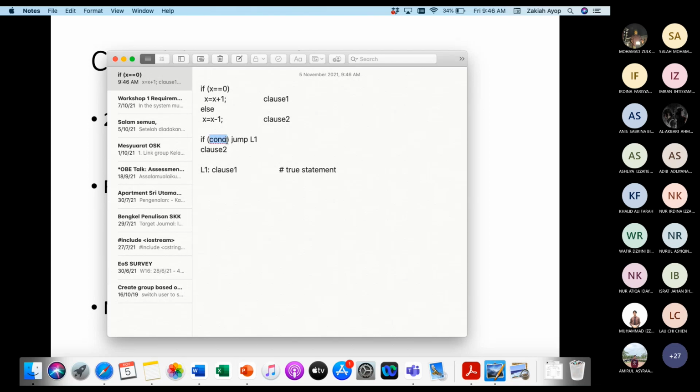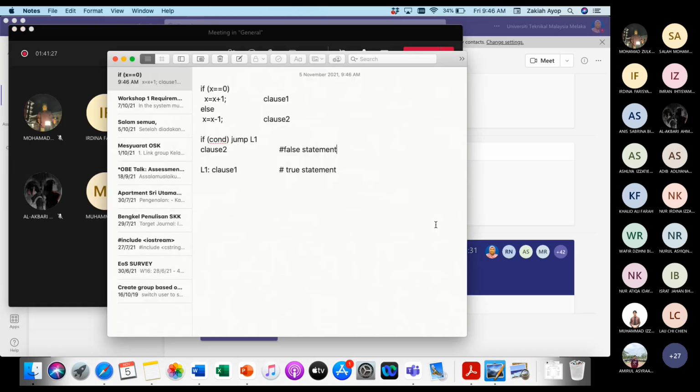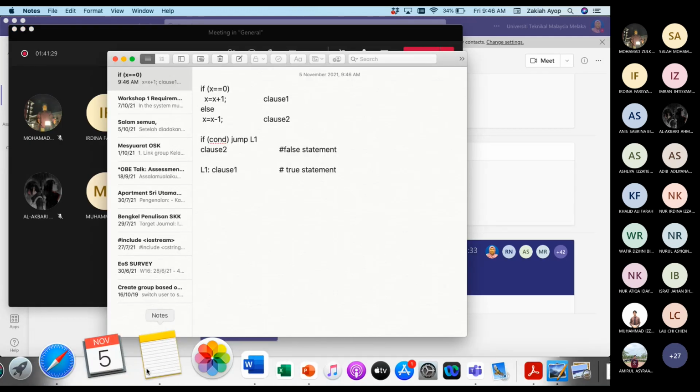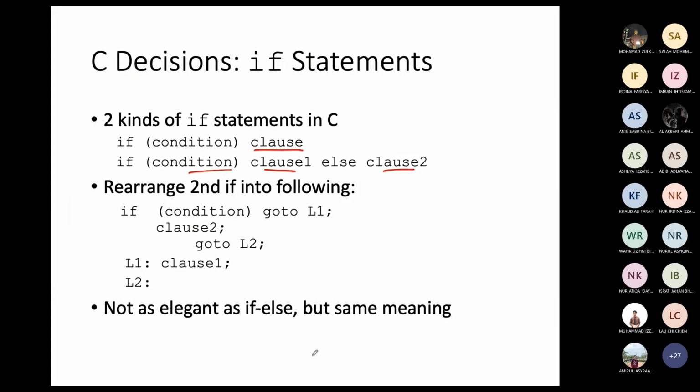So let's say if the condition is true, we would jump somewhere to execute the true statement. Else, you would write the false statement here. Okay, so, go back. Not as elegant as if else, but they have the same meaning.